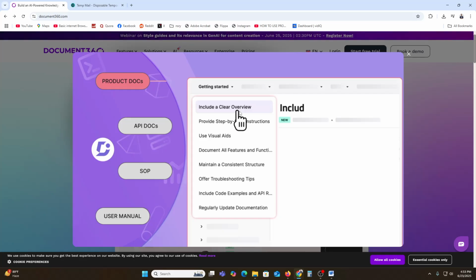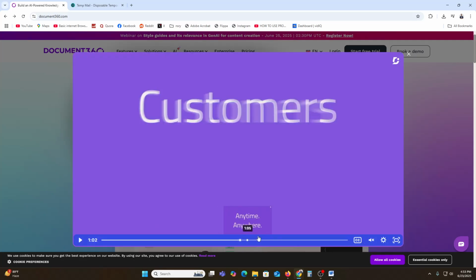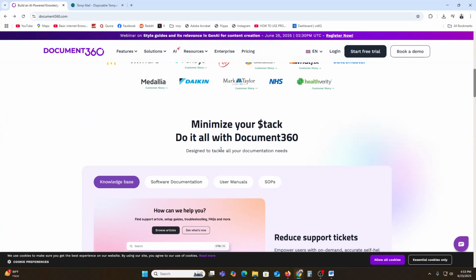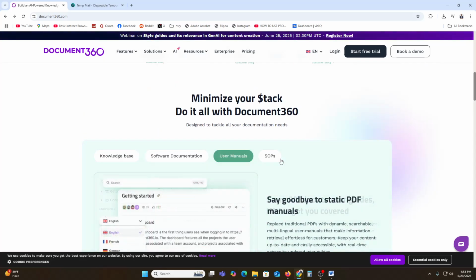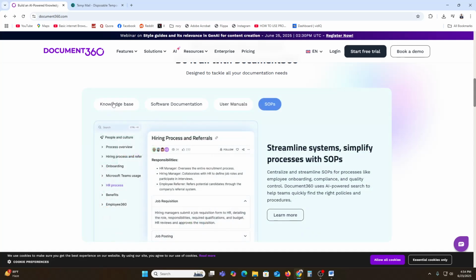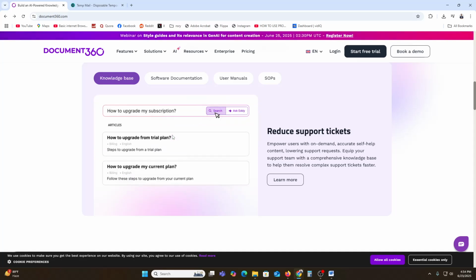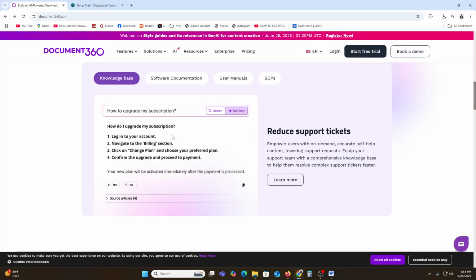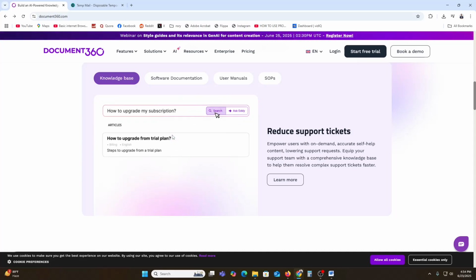Then the second step is to define categories and structure. Here you can see these are the options, with all the necessary things: knowledge base, software documentation, user manuals, SOPs. From the knowledge base, use clear categories to organize information. For example, HR and onboarding, you can make categories for IT and tool access, and similarly for product knowledge also.